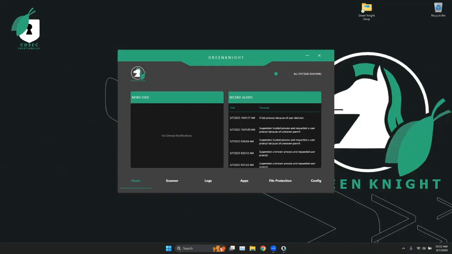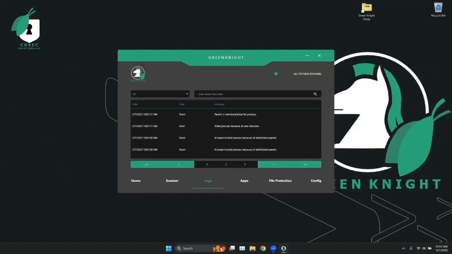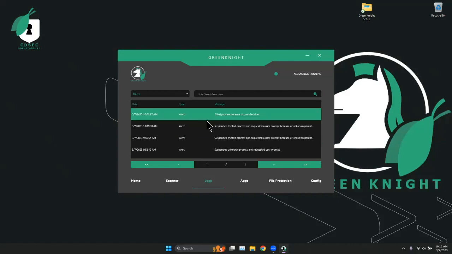All these app starts will be logged as events or alerts and can be read in the logs page. You can search and filter again and read some details by double-clicking on a log.